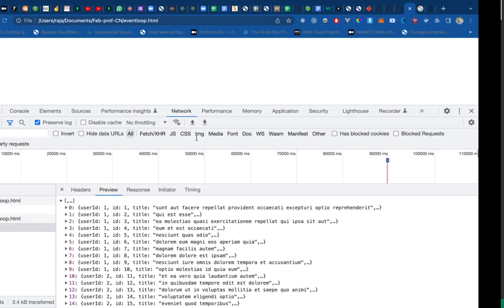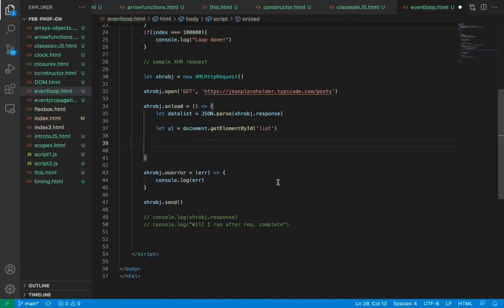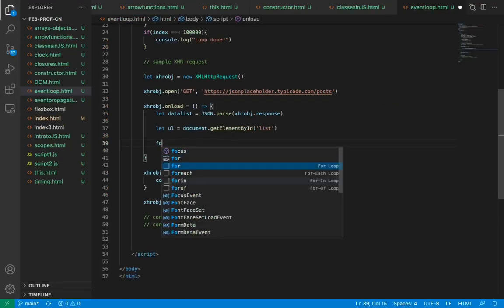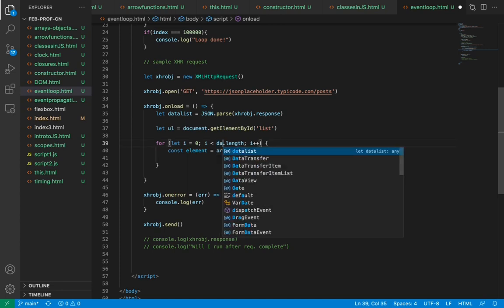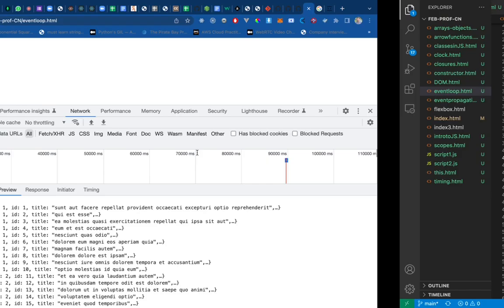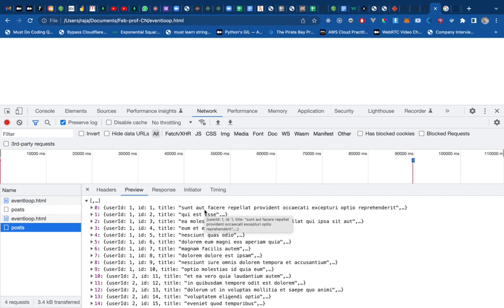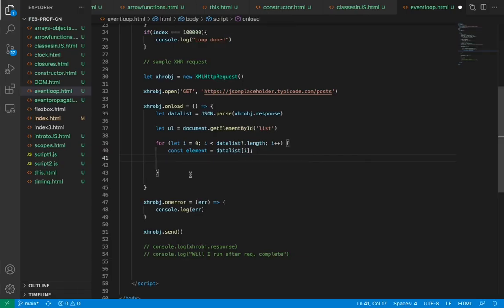We can run a loop on this data list. What is this data list? Data list is an array, right? So I can run a loop on this data list. Basically I get a single element, and this element is this object. I have titles, so I can use this title in my li elements.